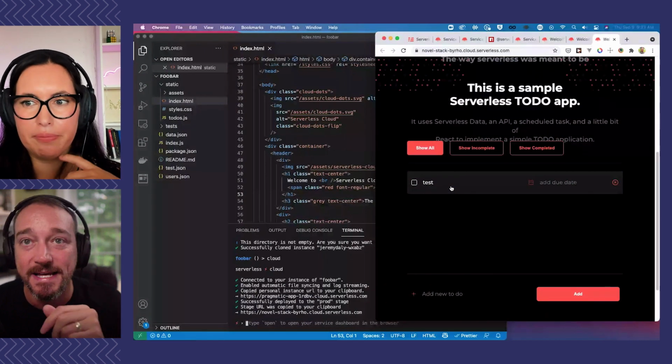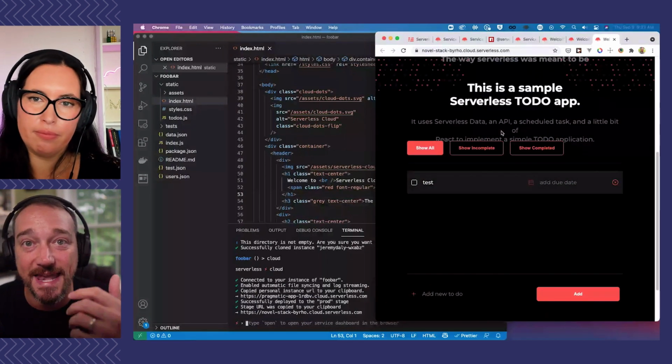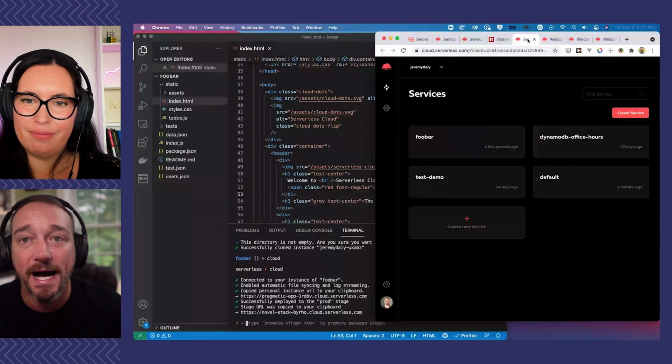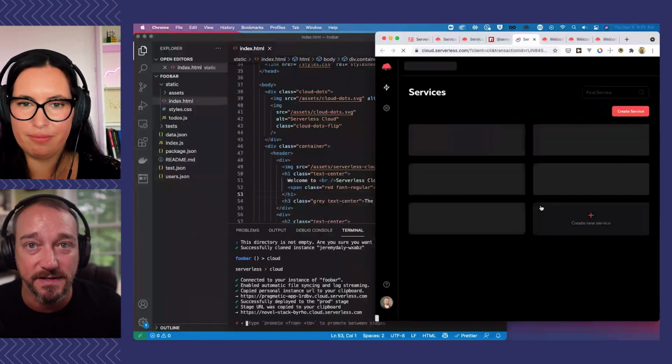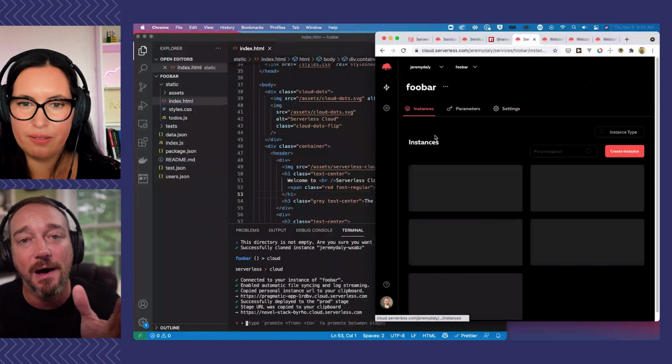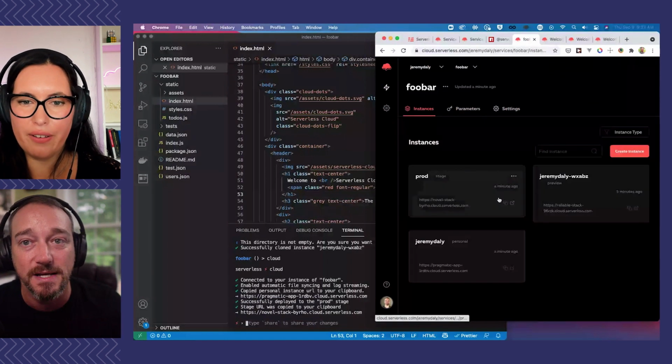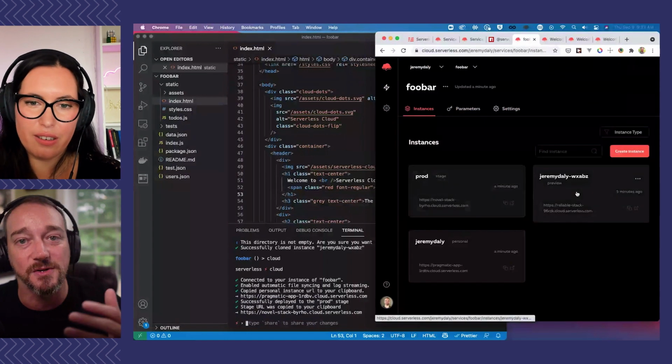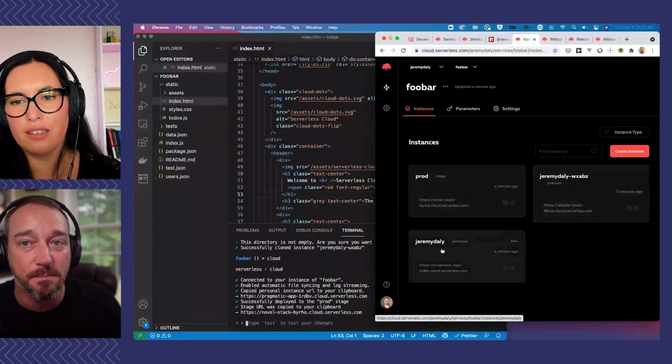Yes, exactly. And what's cool here is that now in my dashboard, I have obviously my FooBar service. I'm going to click on my FooBar service, and now I can see that I've got my production stage. You can see all the stages. So here's my personal instance. This here is a preview instance, right?